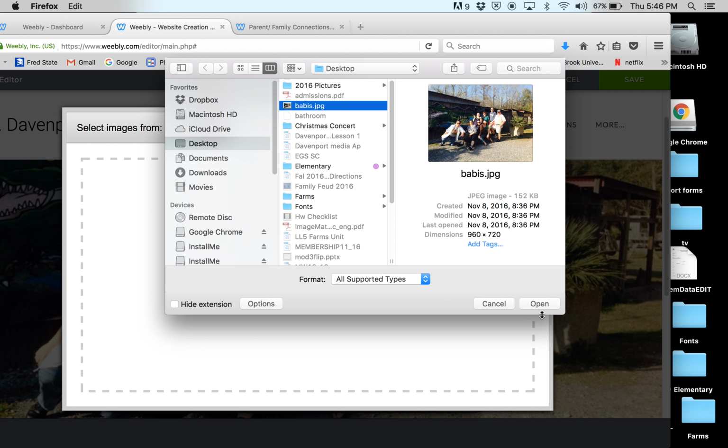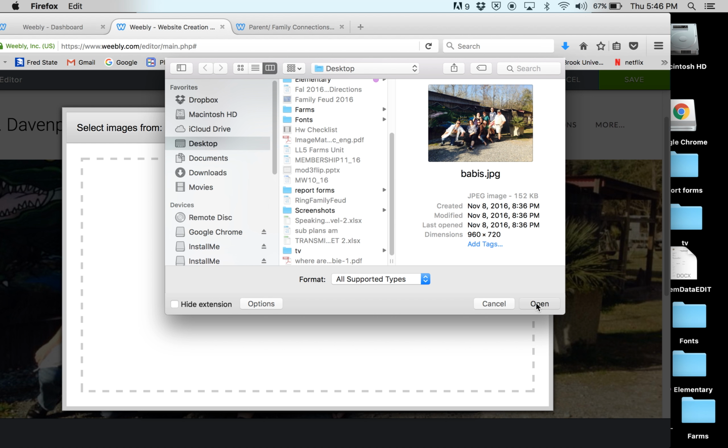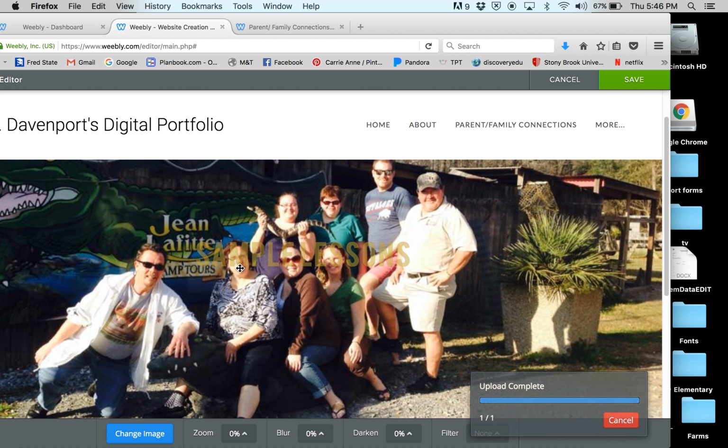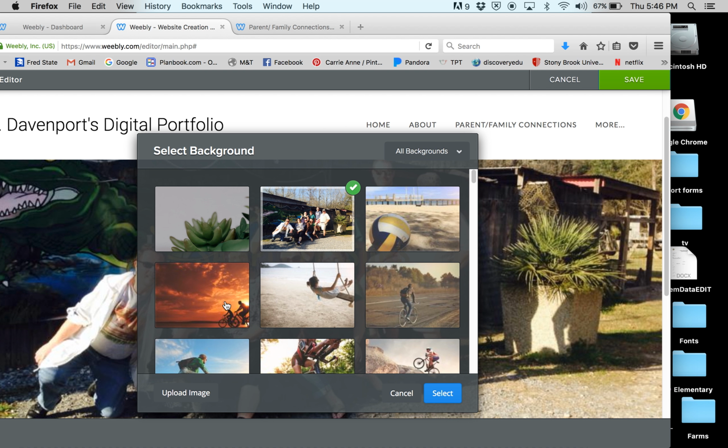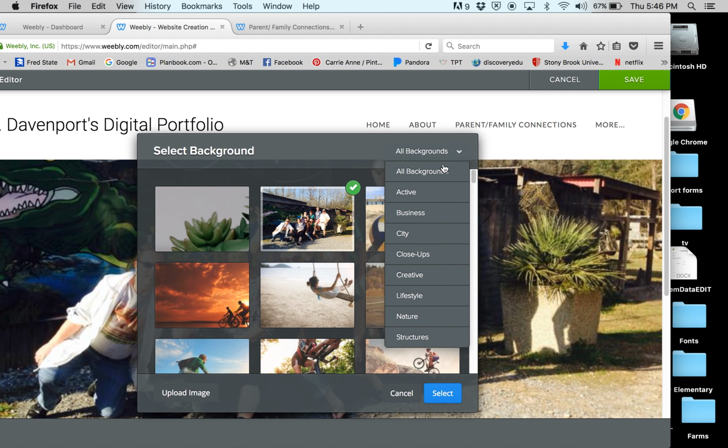I can pick that again, or I can pick a different one. I don't think I have a different one on my, no. So I'm going to pick it again, but what I'm going to show you is that there's also other images that are stock photos. So you can do nature.